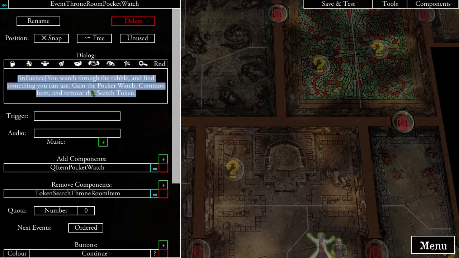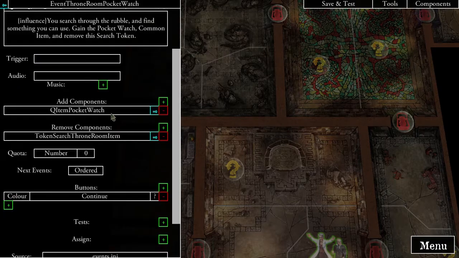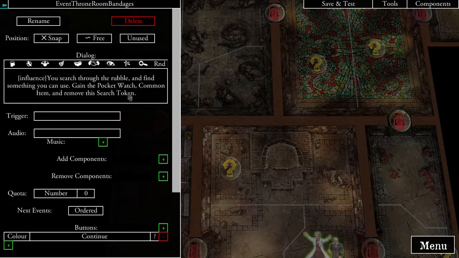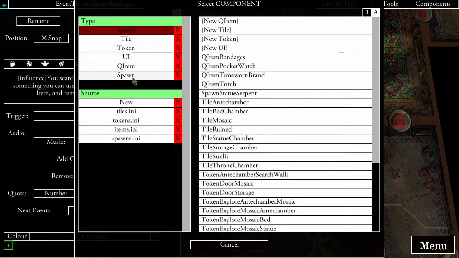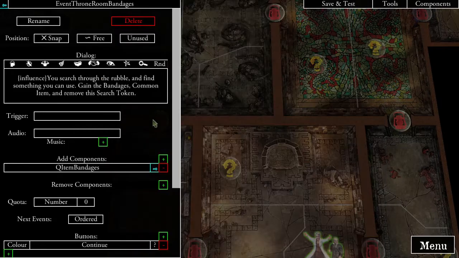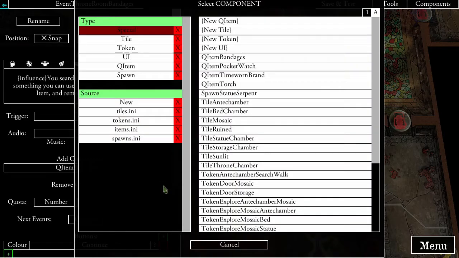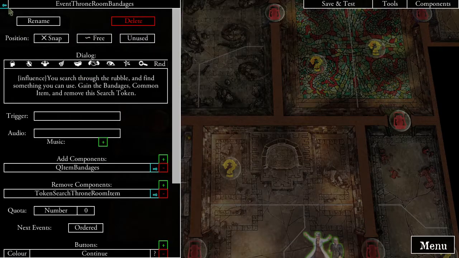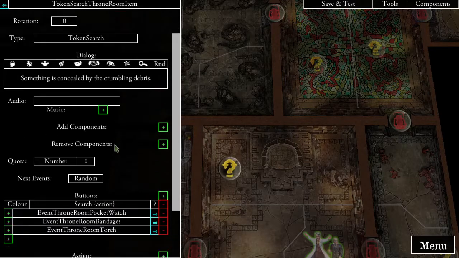And then we're going to copy this text. And we're going to do the same thing for the other two. So instead of a pocket watch, this one's going to be bandages. So add quest item, bandages, remove token item. Alright, okay, so let's just skip ahead to when I've done the next one.